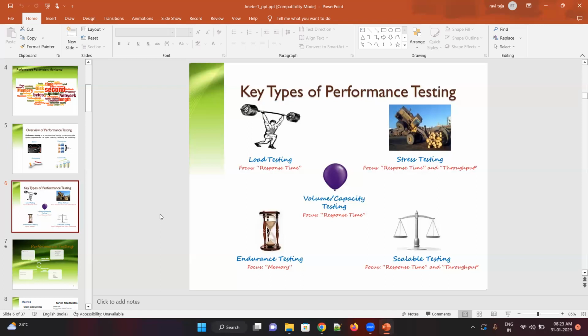So scalable testing is nothing but the same as load testing, where we'll be correlating the response time and throughput. So we have one graph, we have one pattern, so we'll be checking that. So clear, right? Types of performance testing. Suresh, Ramakrishnan. Yes, bro, clear.